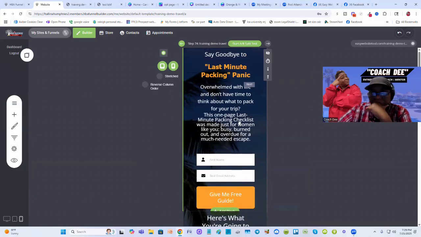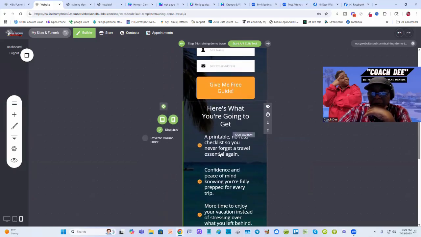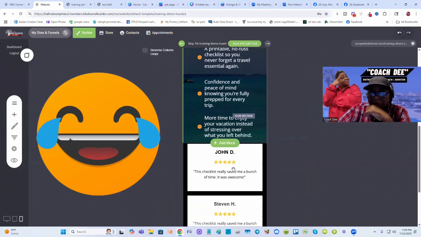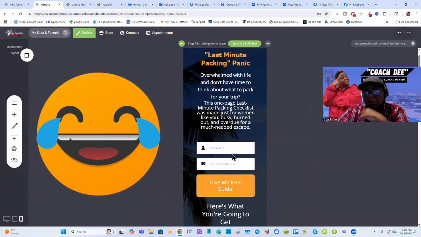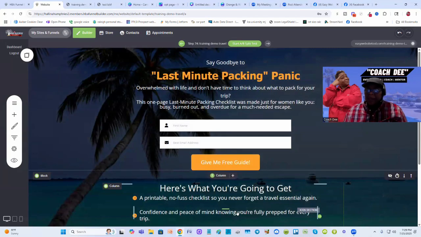Start at the top. Notice this is making sure that it shows above the fold, so a person doesn't have to scroll just to get to the opt-in. Here's what you're gonna get. All right, that's looking good. Everything looks good. So the page is good to go.